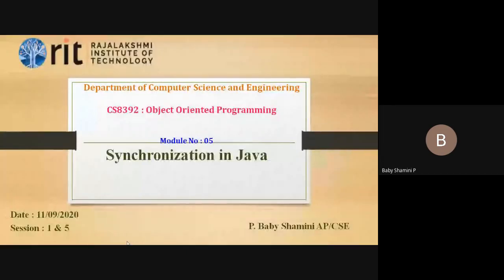Good morning, students. Today's session I am going to explain the concept of synchronization in Java. Last session Gayatri ma'am explained what synchronization is, and what methods are present in the synchronization concept. Today I am going to explain that. But before moving to this, first we have a recap session.